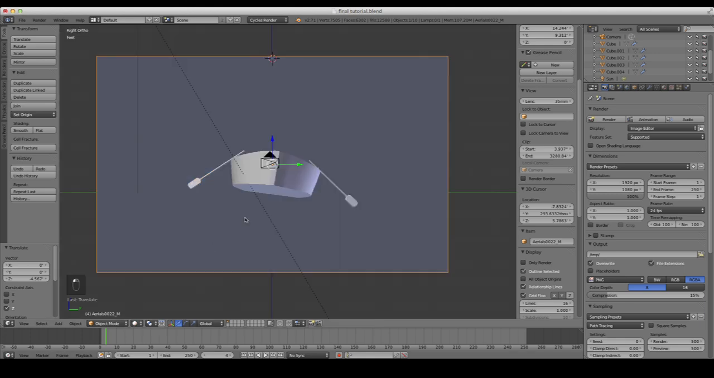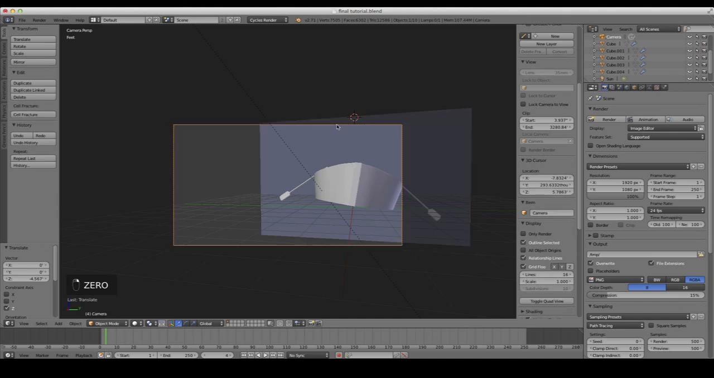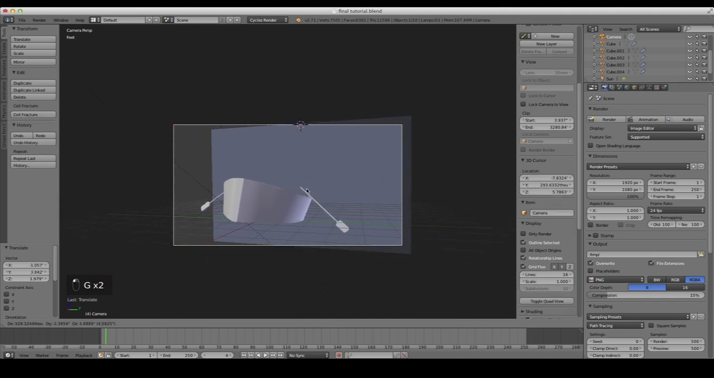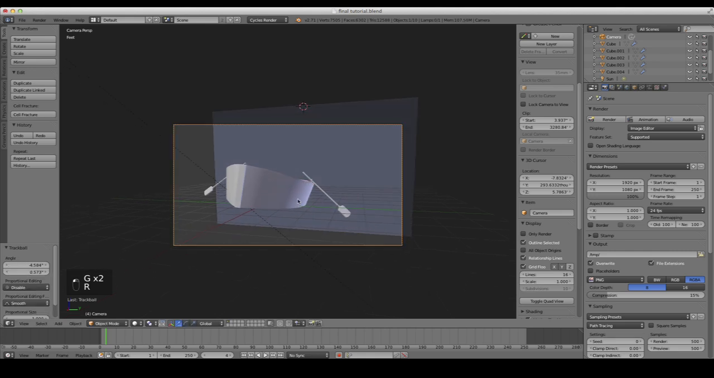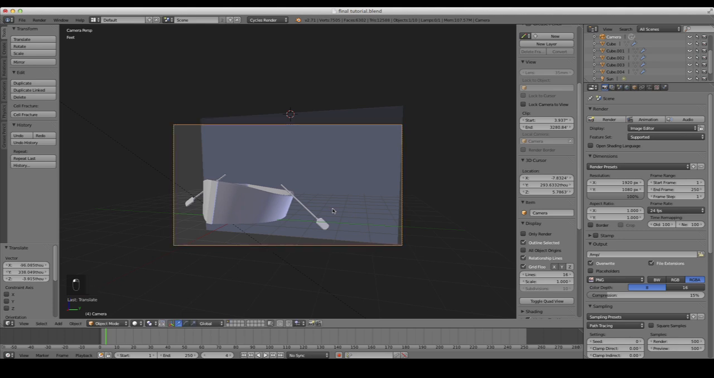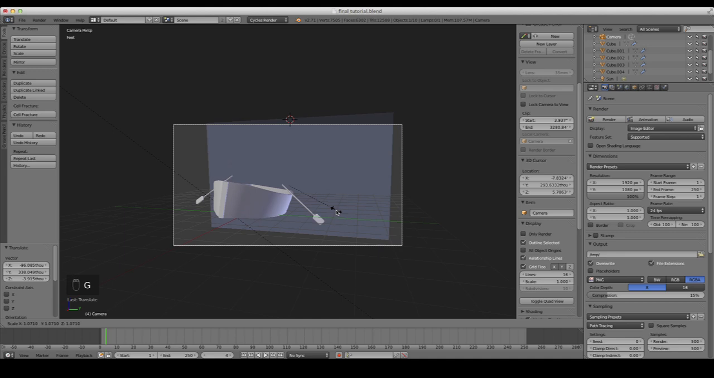Now I want to look at our scene through the camera viewport. So I'll press 0. And I want to sort of position my camera so that the boat is a little bit to the left. About like that. We'll adjust it later when we have the rest of our scene put together. I can pull back by pressing G and scale, S. That's about the general idea of where I want my camera.